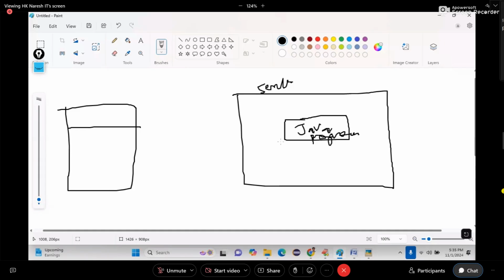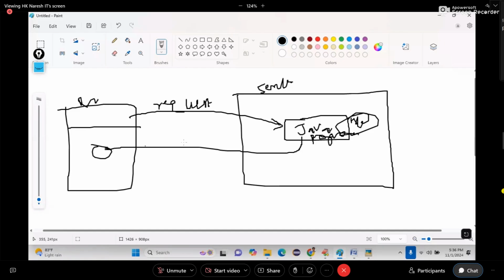Now the browser is requesting. We call it what? Request. The browser is requesting a Java program to execute logic. Which logic? Business logic or persistence logic, whatever. Then the Java program executes the logic, generates the result and sends the result to the browser. Sending that result to the browser is called what? Response.